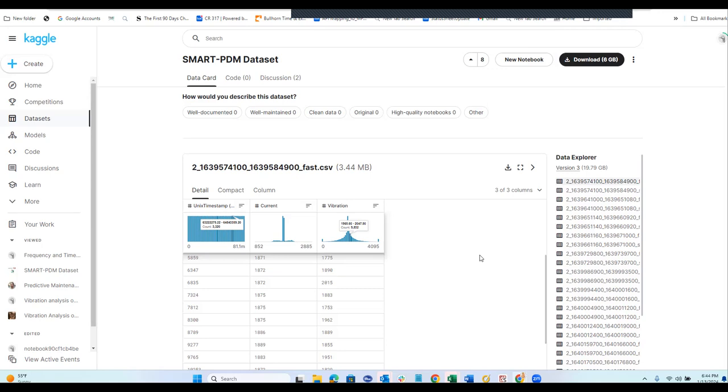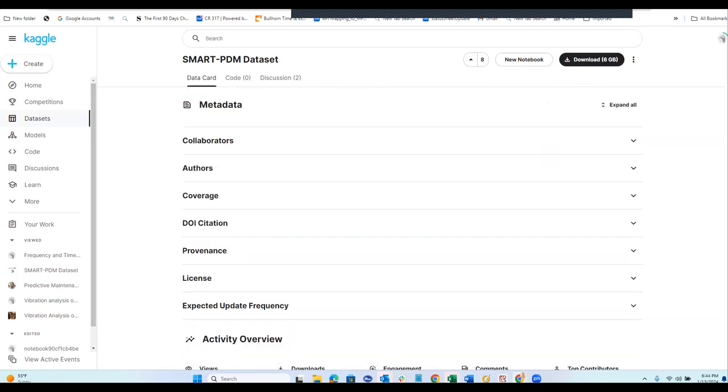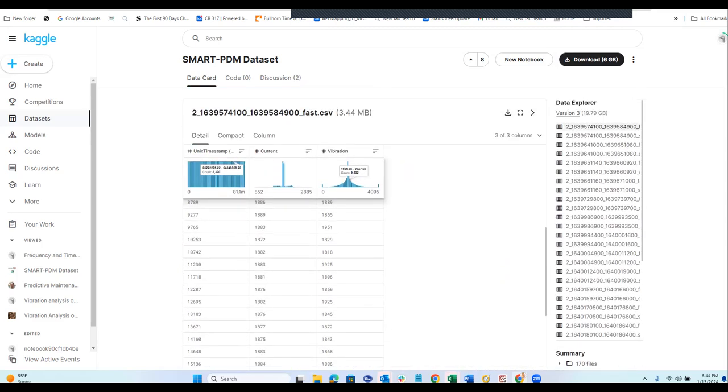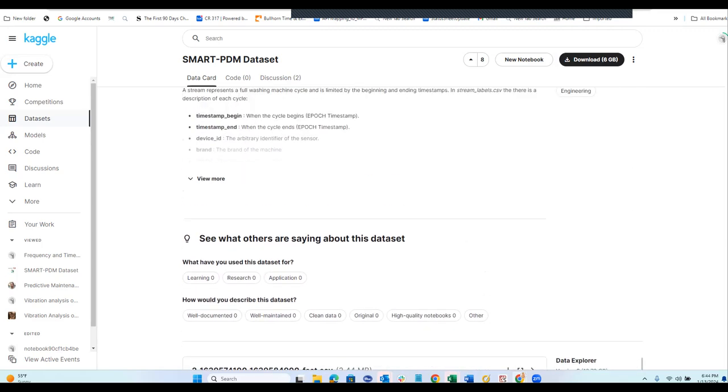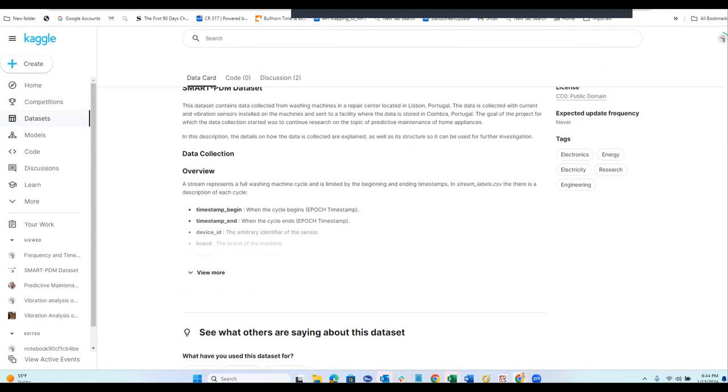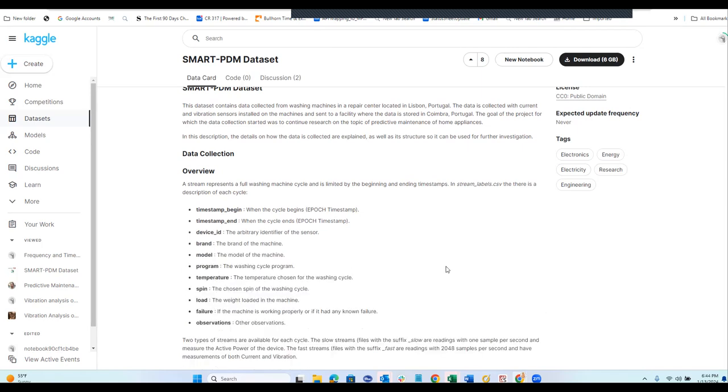This data set also has slow.csv, which again has a lot of data. There is a metadata about this. You can see here, the metadata explains what the data contains. The only thing I was falling short of was the units of measurement, which we'll discuss later.